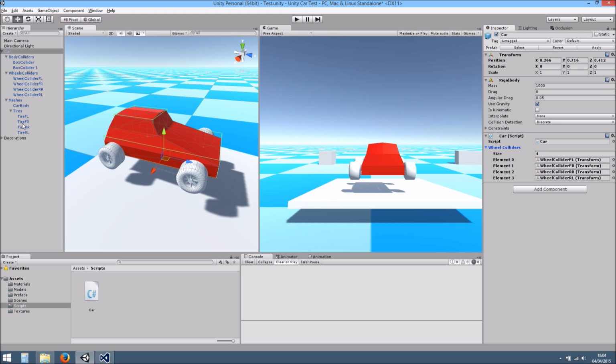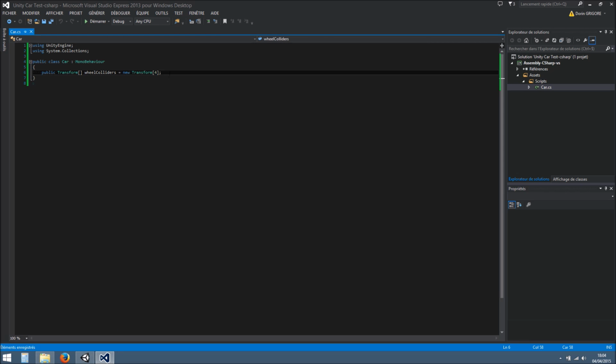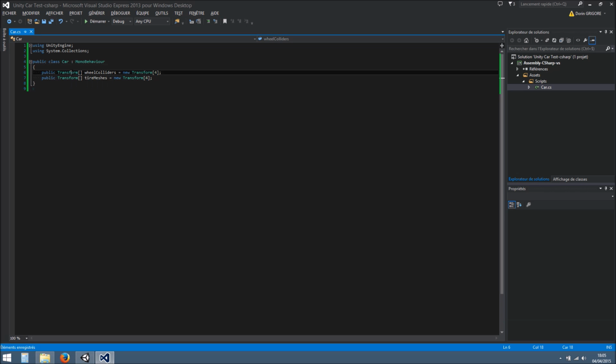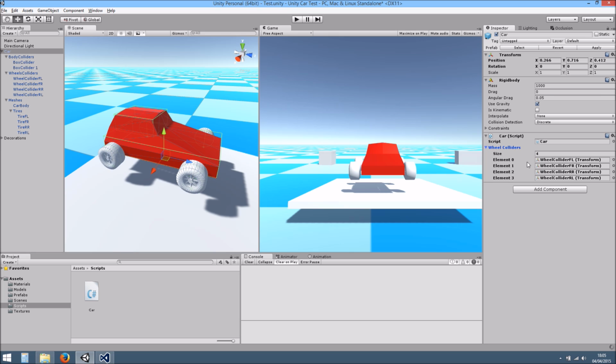We also need a reference to the meshes. So let's do that. Public Transform tire meshes equals new Transform 4. And actually we do not want the Transform, we want the wheel colliders. Sorry, so this is going to be WheelCollider. So we're going to create a new WheelCollider. Then we need to repopulate them again, I think.